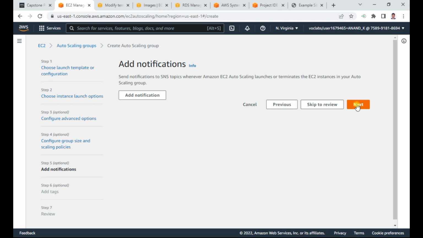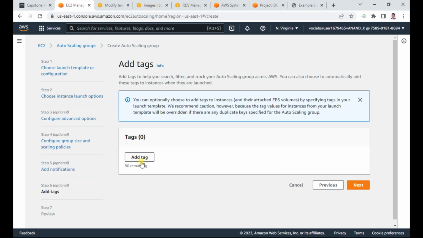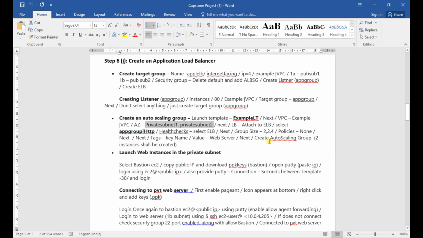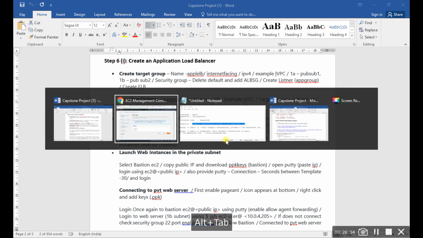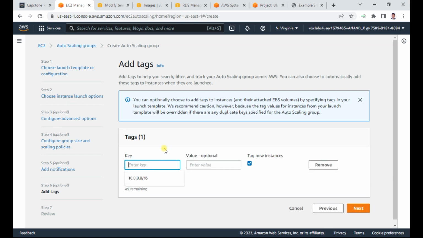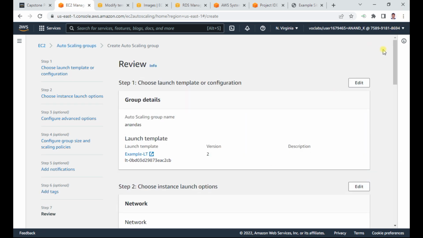Say next, add notifications, see these tags. You have two instances that should be created with tags. Name and web server, we will give the tags. Add a tag, you can say maybe name and maybe what we call as web server. Right, this is the tag which will identify. Say next. So all things are done.